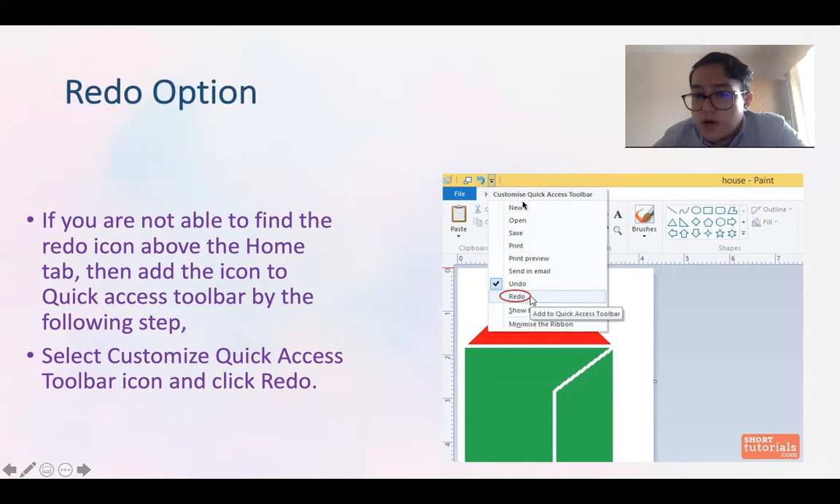So make sure anything you need to have, you click it, and then you will have it in the quick access toolbar up here. Maybe you need to send email, it will show you an icon. If you need to print, it will show you an icon here. If you want to undo or redo, it will show it here if you tick it. You click on it, and then it will show you the icon.